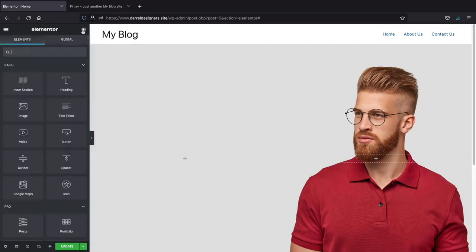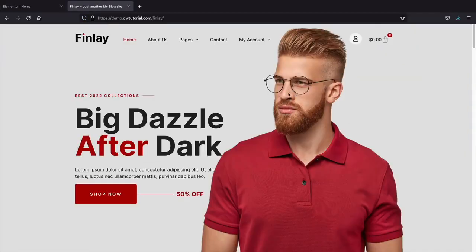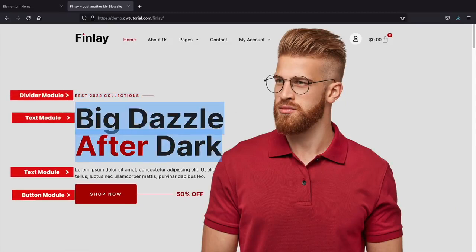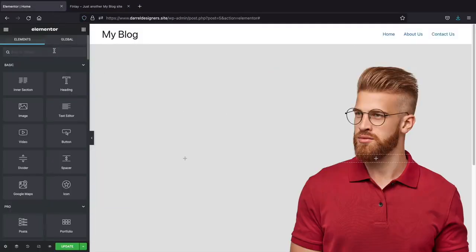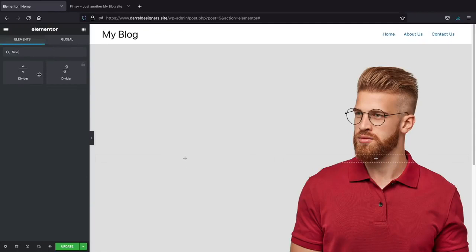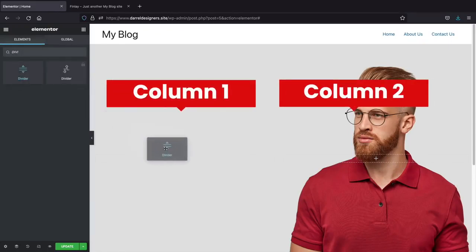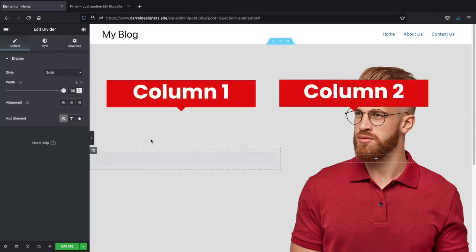Now let's add in some elements. So we have these two element tabs right here. What I first want to do is add in a divider module. Now you'll notice right here how we have two columns. Now this is a divider module, a text module, and then a button module. So let's add those in. So I'll go ahead and go to search widget and just find divider, right? Divider. And I'll put that in.